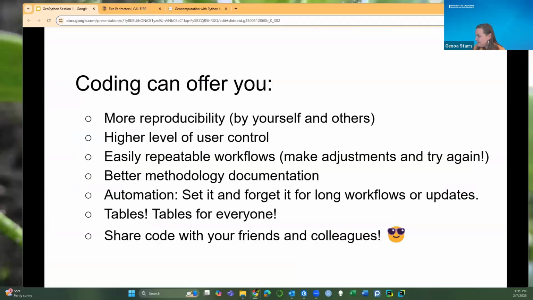You get reproducibility for yourself and for others, so you can rerun that analysis. Just change that little parameter, set it and forget it. You can control things better. In Arc, when you use a tool, you click a button and then maybe you don't really know what it's doing. It just has a title of the tool. With this, you can really tell the computer exactly what to do, and for better or worse, the computer will exactly do that. It makes easily repeatable workflows. Make your adjustments, try again.